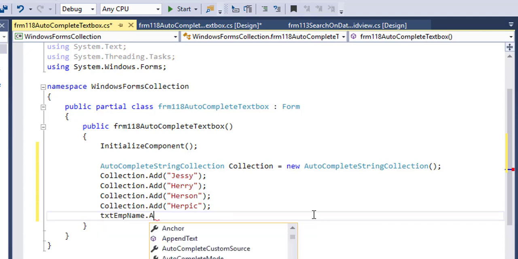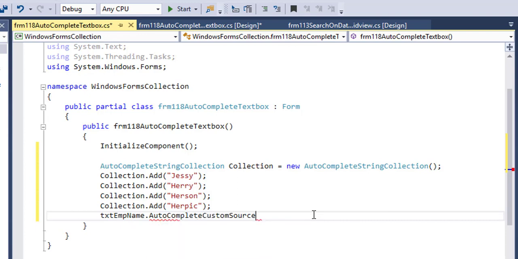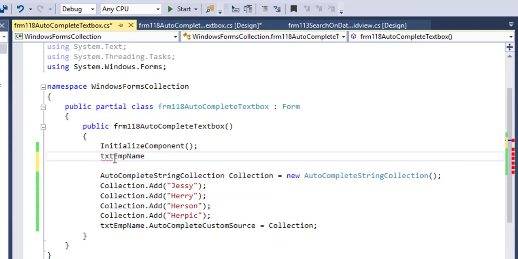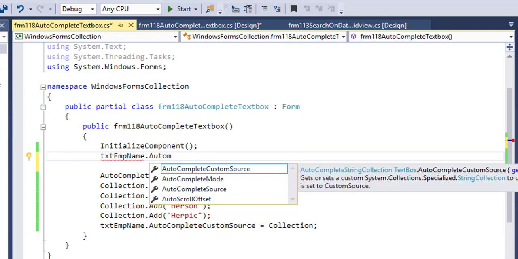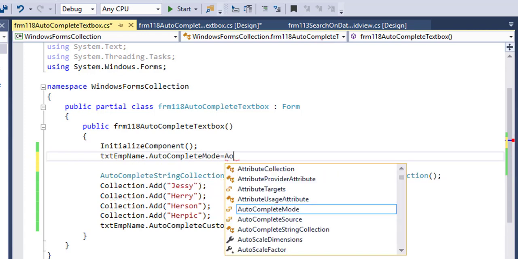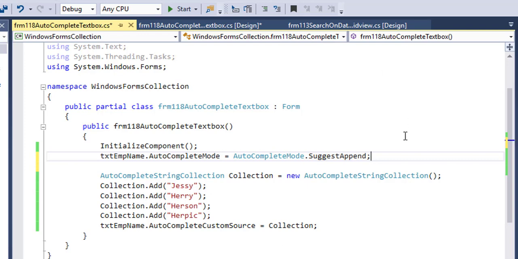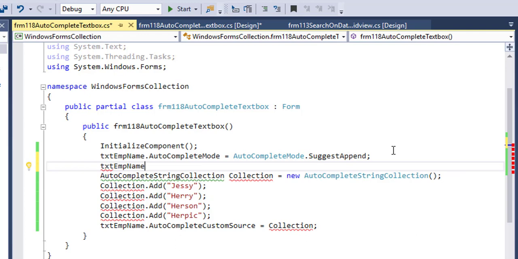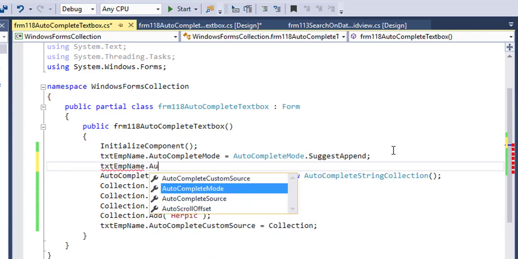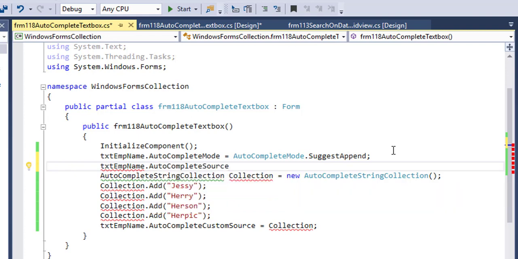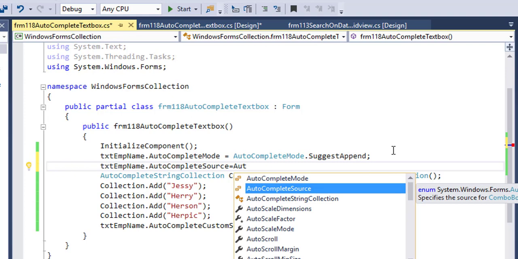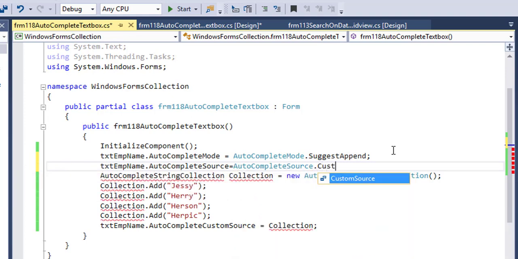txtEmp dot AutoCompleteCustomSource equals to collection. Here I have to set txtEmp dot AutoCompleteMode equals to AutoCompleteMode dot SuggestAppend. txtEmp dot AutoCompleteSource equals to AutoCompleteSource dot CustomSource. Let's run the form.